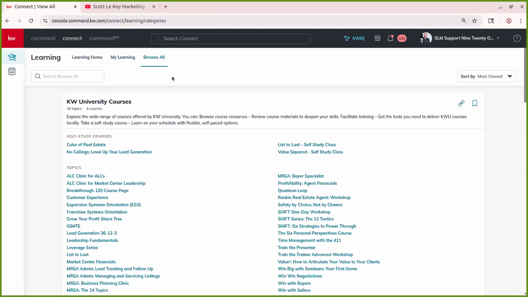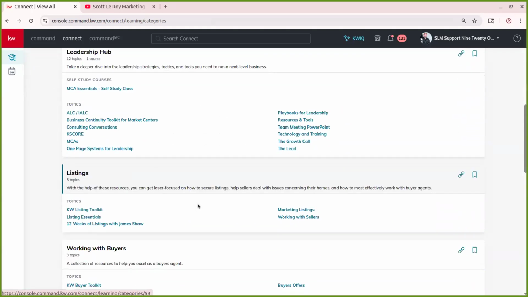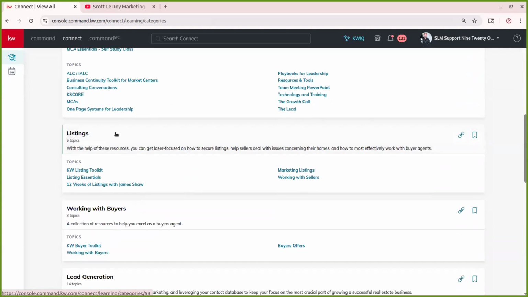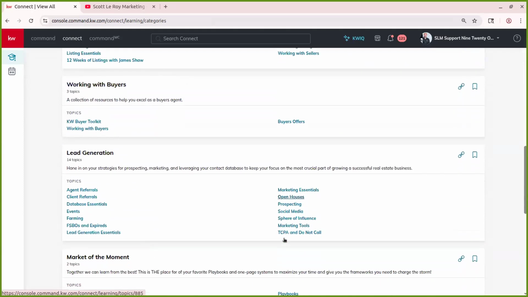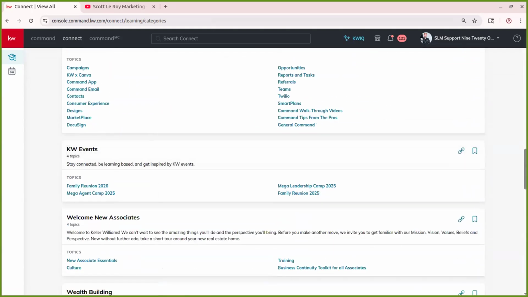Next, we have the browse all, and this is where you can go in and find articles and classes and videos on just about anything and everything. So they have KW University courses. So they have a bunch of different things through here. If you're in leadership, they have this leadership hub. And then they have some resources for listings, working with buyers, lead generation, market moment, command. They have a lot of different options through here. So definitely take a look at this and utilize those resources. They're going to be super helpful.